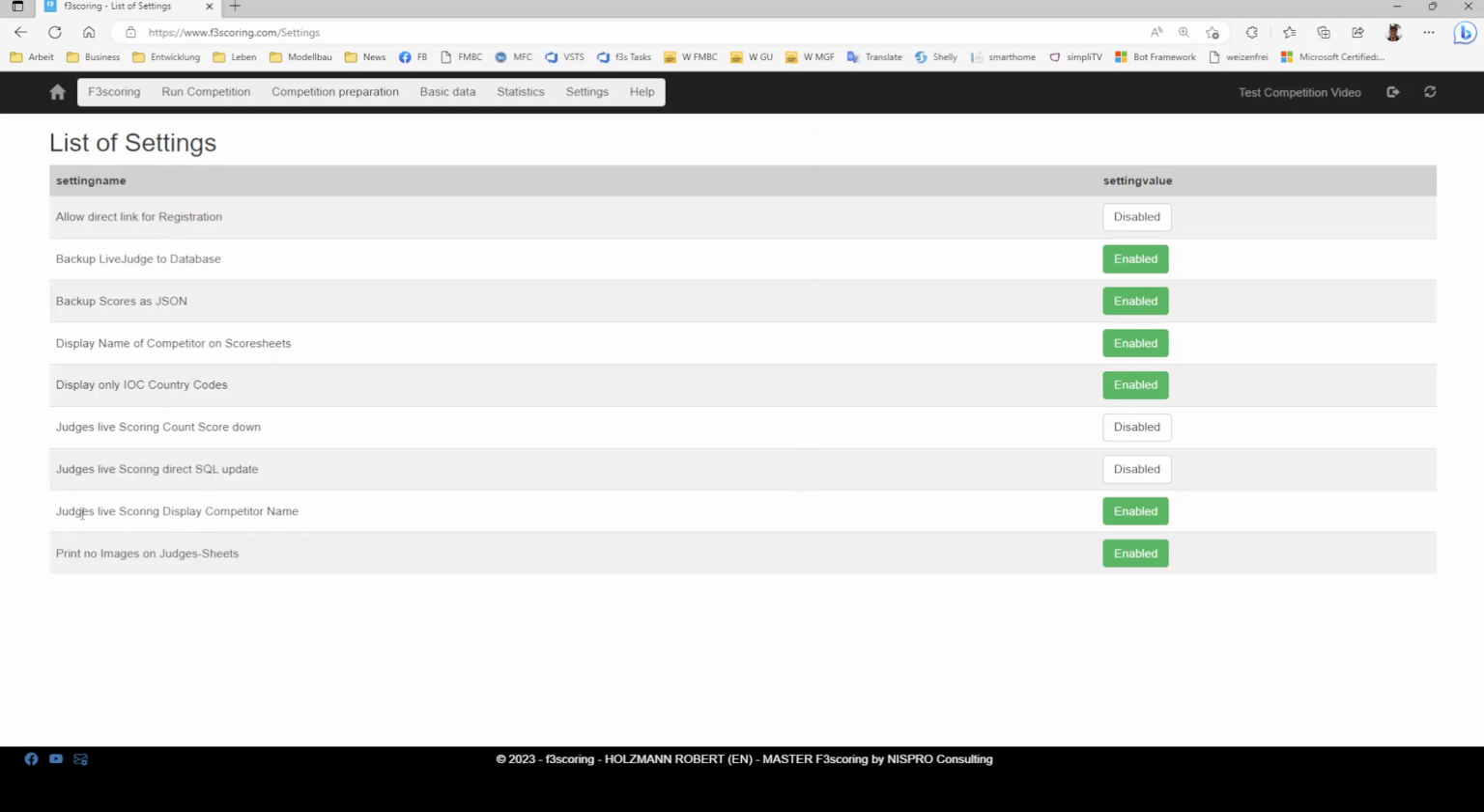What's possible is judges live scoring display competitor name. It's possible to hide the competitor names if you want, but normally it's not needed because every judge knows the competitor. It's only an option if you think it's necessary to hide that, but normally it makes no sense.